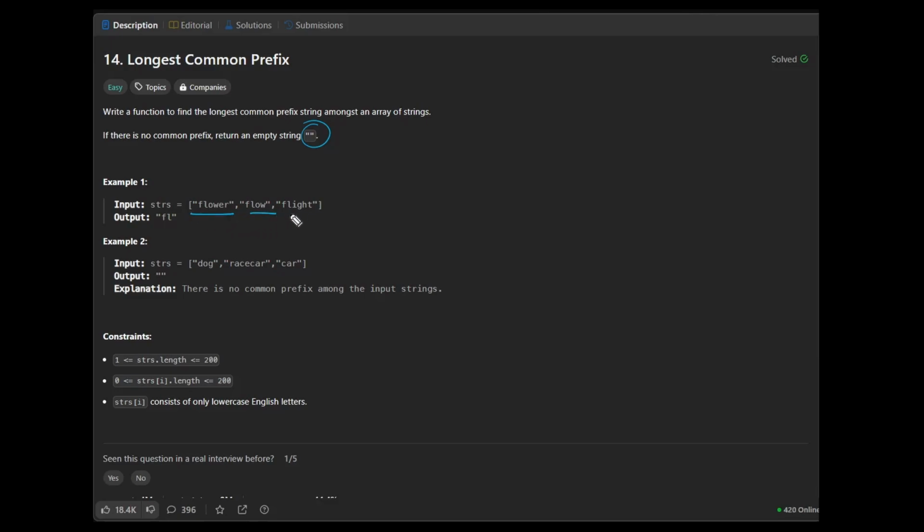We have these strings over here. Their longest prefix is FL, as we can see. Similarly, these strings do not have any longest common prefix, so we would return an empty string. We are given that all of these letters are in lowercase, so we don't have to worry about the case difference.